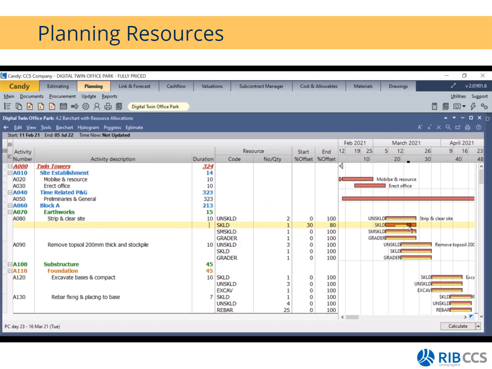And I'm now saying to the system that these resources are not required on this specific activity for the full duration of 10 days. Okay, so that is how you would then introduce or start using your start and end percentage offsets. So for my unskilled labor, I'm telling the system that I need it from day 1 up until day 10.